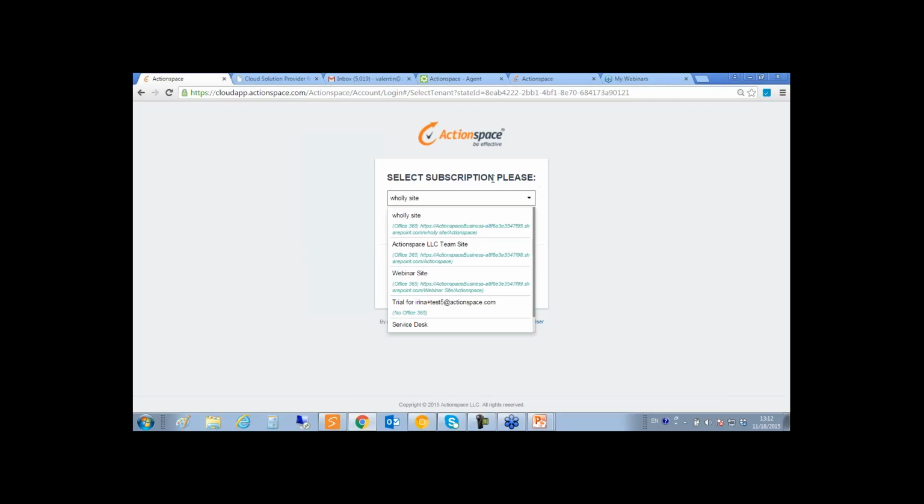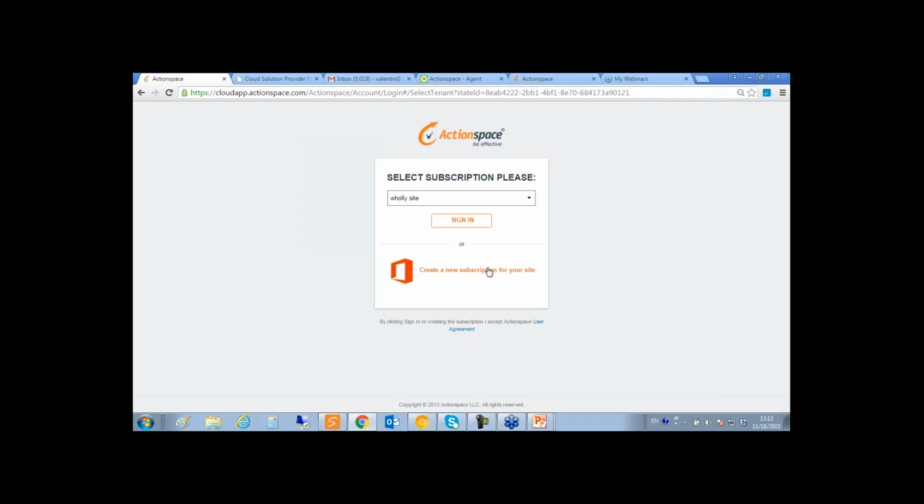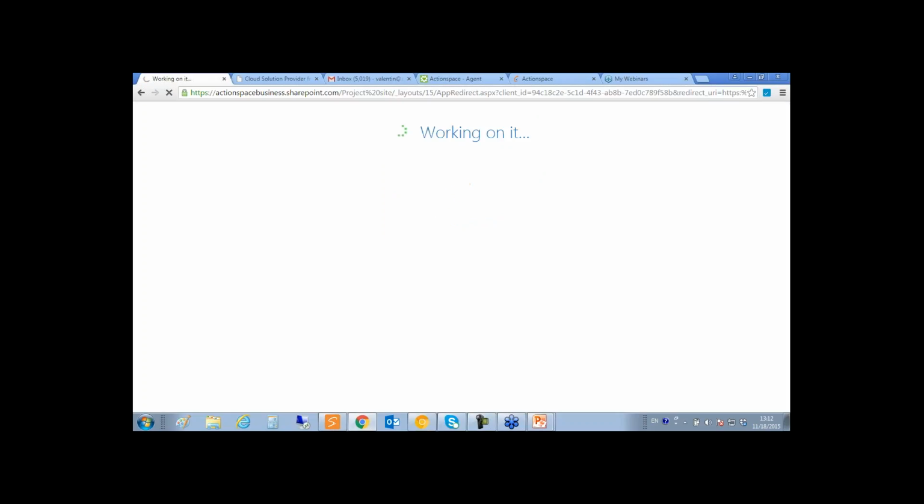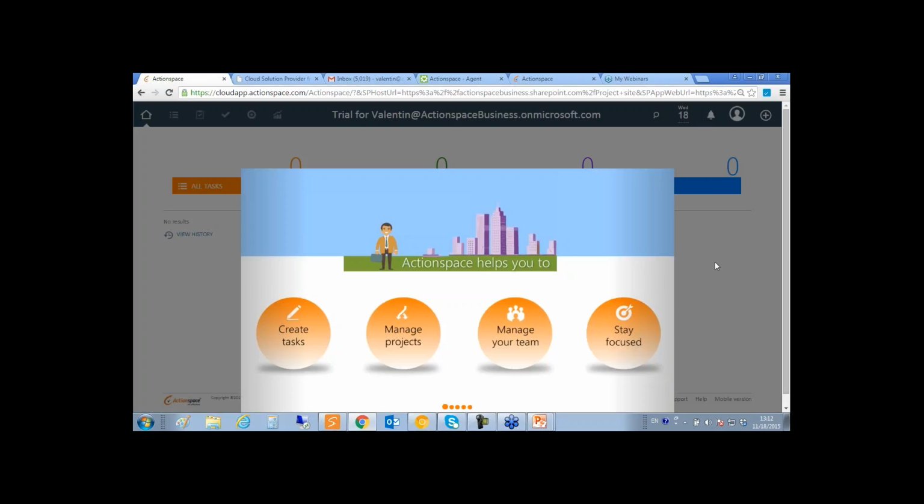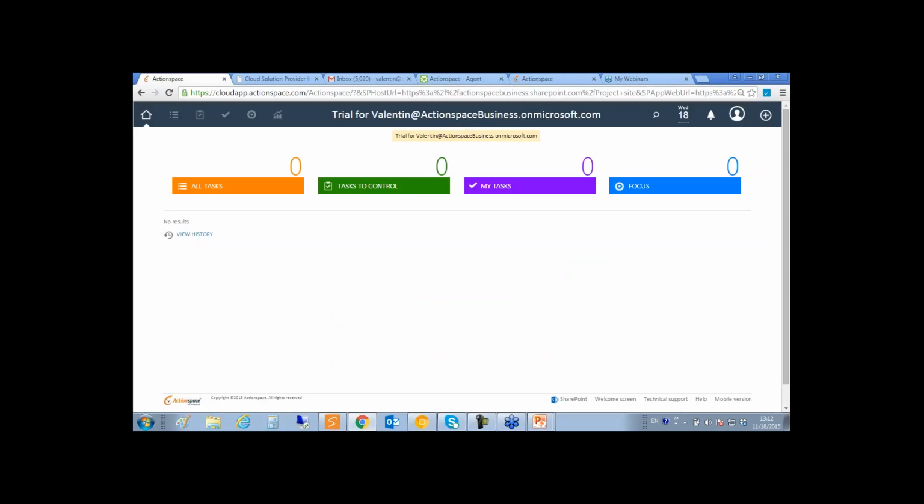So I have a lot of subscriptions already in place, but I now can create a new subscription for my site, and I will do that. What is now happening is that a new Actionspace subscription is created from scratch with 0 tasks, 0 projects, 0 processes and templates inside. And you see that it's a trial for validated Actionspace business.onmicrosoft.com. This is the default name for all new subscriptions.